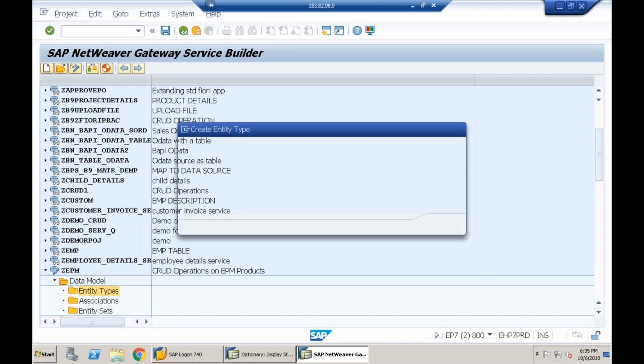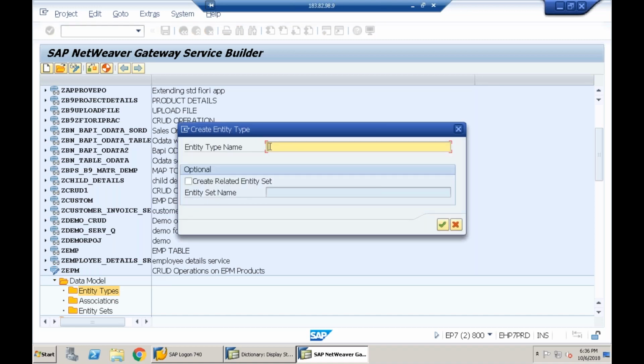Let me provide an entity type name. Since it deals with products, I'll give a meaningful entity name. I can give any name. Assume that I want to read the sales orders data, so I'll give a meaningful name like Sales order. To read the purchase order data, I'll give Purchase order. To read the invoice data, I'll give Invoice. To read customer data, I'll give Customer. Here it deals with the product, so I'm giving the entity name Product.